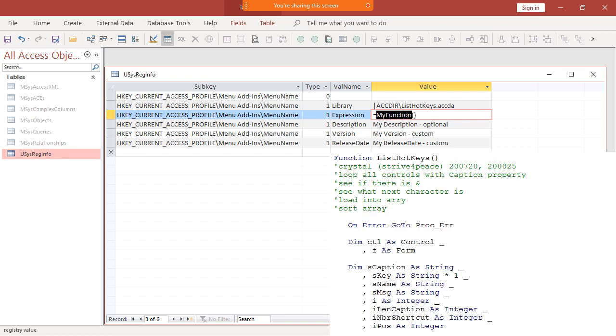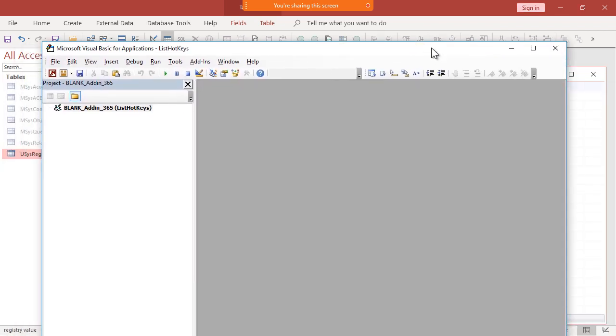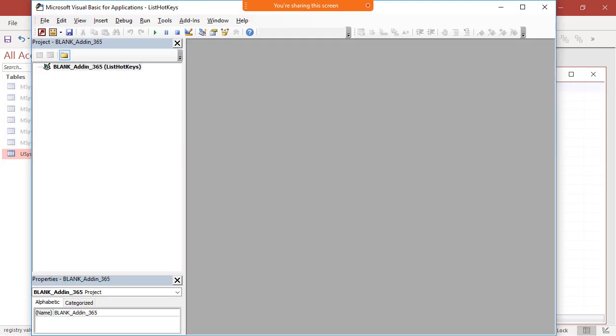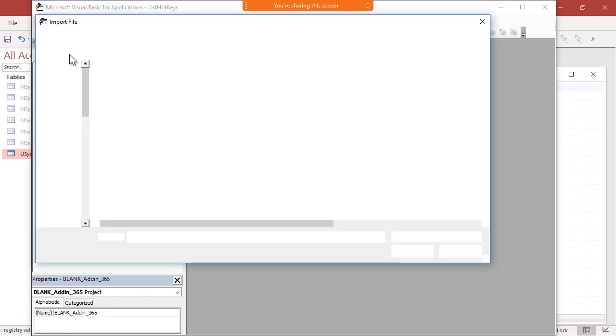What do I want it to do? Okay, I better get some code. Put the code window over here and grab some code. I made a BAS file, so let me import that.